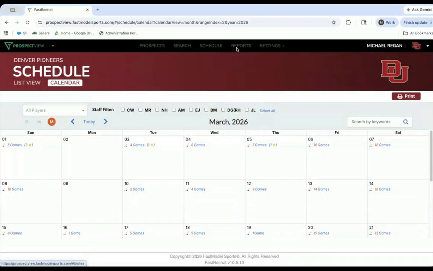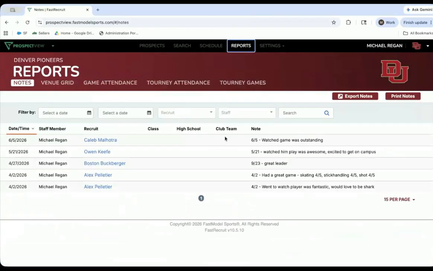The next tab that a lot of teams find very useful is the reports tab. So the reports tab contains all the notes on players that your staff has made directly on their player page. So you'll see we did this one earlier of Caleb Malhotra, and that is the note I put in today. So that's going to show here for everyone to see. There's some other notes on players that I put in the past, and they'll show up here as well. Any member of your staff that puts in a note, it will be shown here.